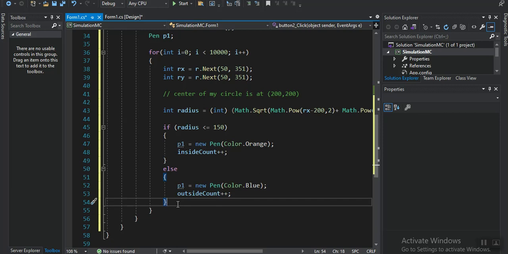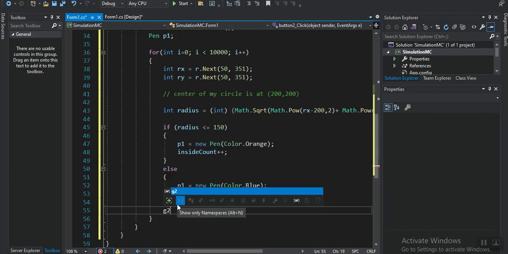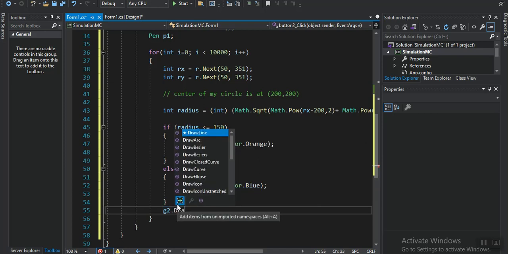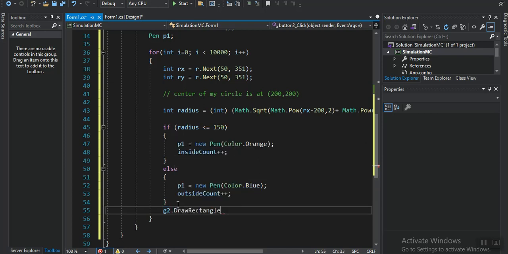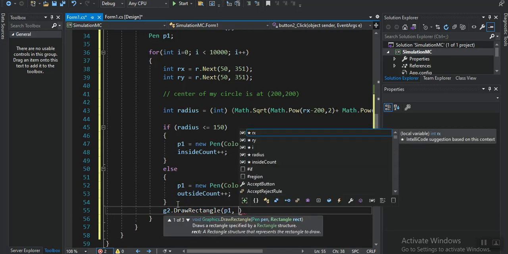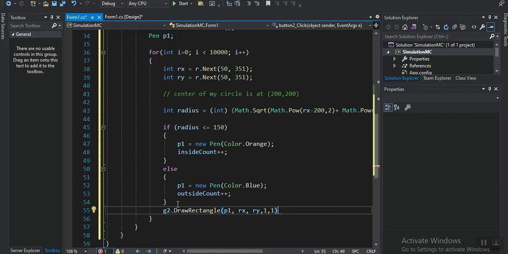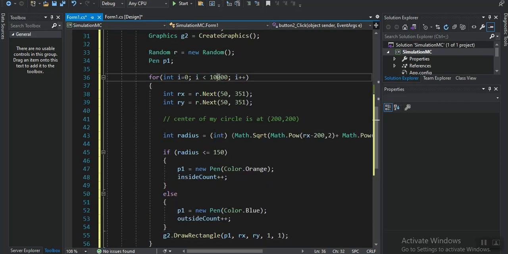Once we are done with this, we can write the code to draw this point by calling the graphics context. So I say g2.DrawRectangle using my pen p1. It should be positioned at a random location rx and ry, and its size should be as small as possible because we'll be throwing 10,000 points. Yes, 10,000 points.